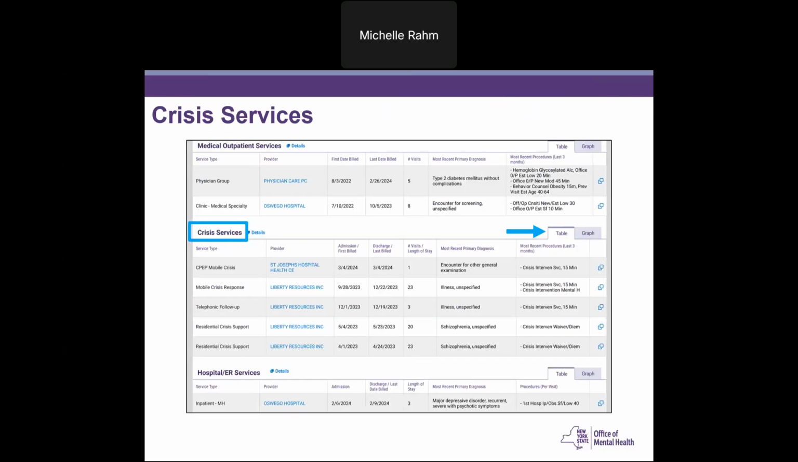Next, we have a crisis services section. So here you can see the crisis service type, the provider that provided that crisis service, an admission or first bill date, and then a discharge or last bill date, the number of visits or length of stay, the most recent primary diagnosis, and then the most recent procedures within the last 3 months for that crisis service.